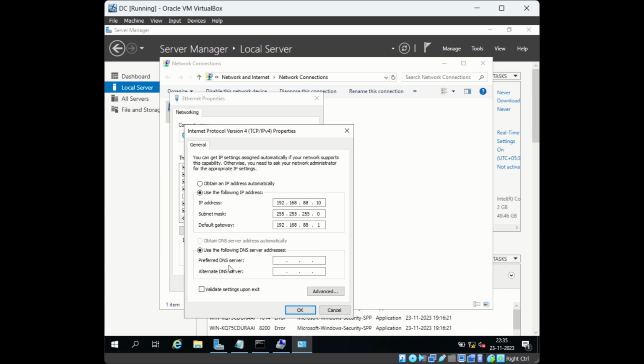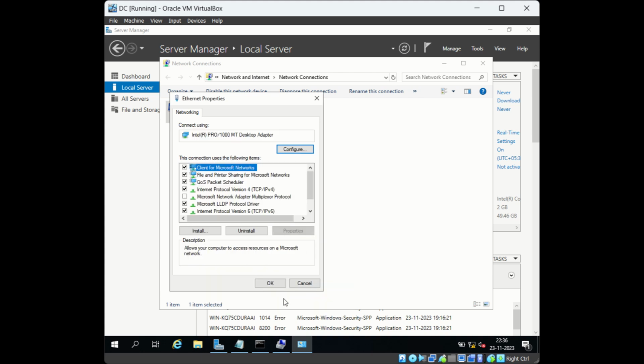Then we have to also set the DNS server address. Normally if Active Directory is installed, then along with that the DNS role is also installed. So this server will be the domain controller and it would also act as a DNS server. So the preferred DNS server would be the same IP address that is assigned to this server. I'll type the same address, that is 88.10, and then click OK.